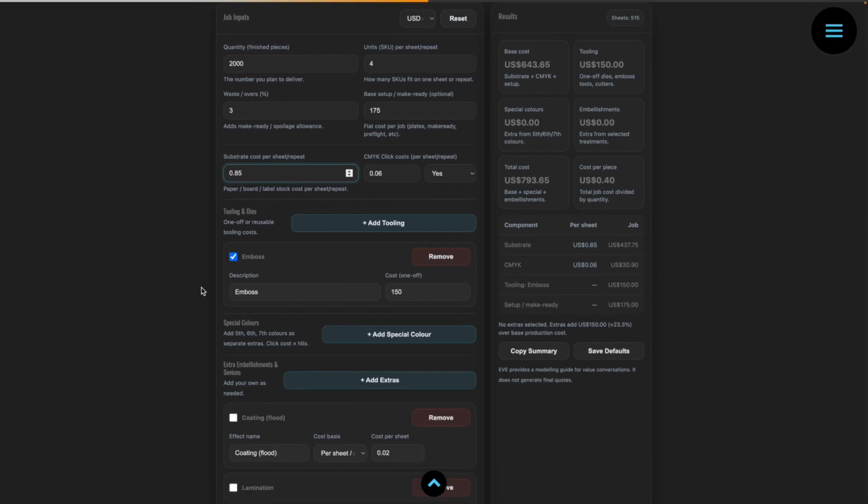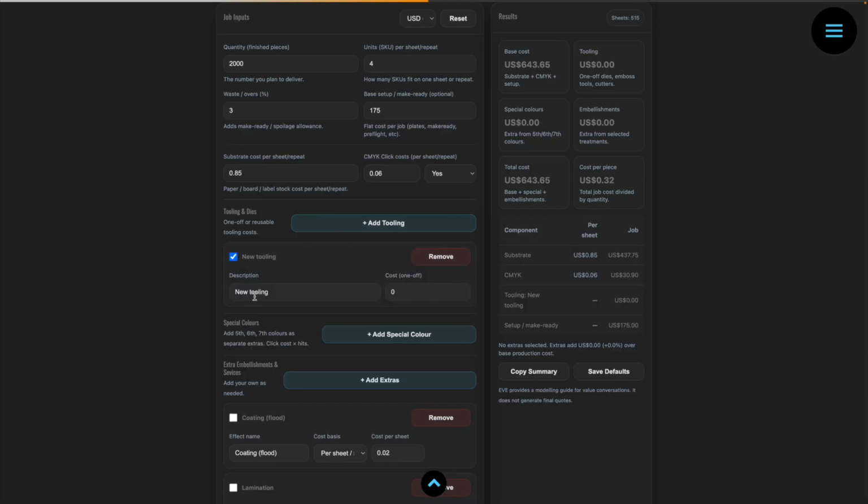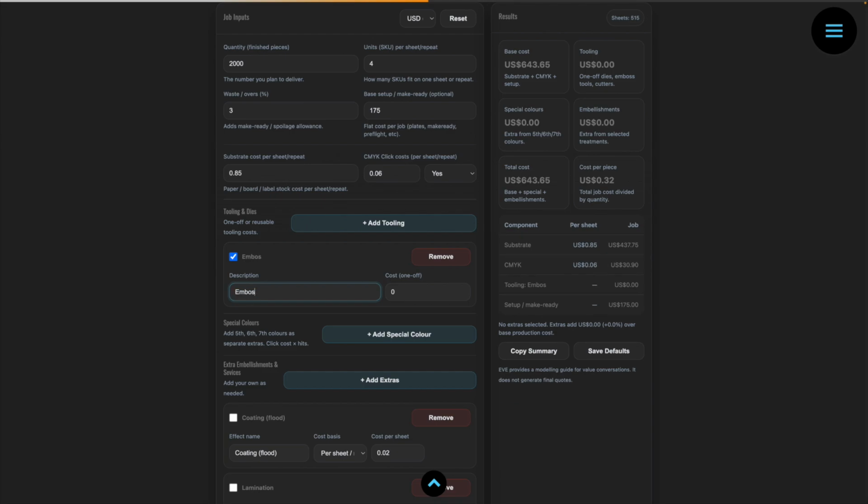Well, we have tooling. So, for example, let me just remove that one. I had it in there from previous. So, tooling and dies. If I want to add in a tooling, I can go in here. This is basically things like die cutting, emboss tools. So, let's just say we're going to do an emboss, and it's maybe going to cost me $135 for the embossed die. Okay, so we can put that in as a physical cost.